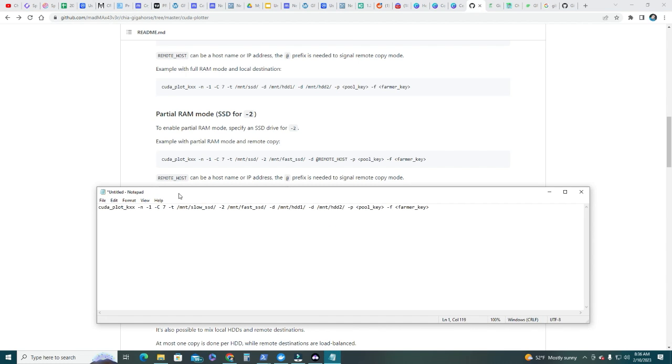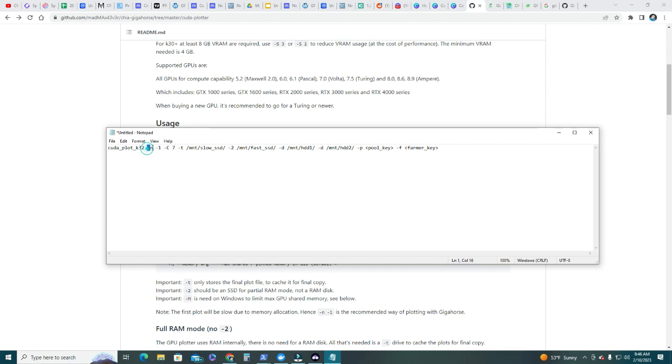All right, so the first command here says CUDA_plot_k1, where we have to replace the size of the plot. So I'm going to use K32. Okay, the next argument is -n, which is the number of plots that we're going to be creating. -1 is for infinite, if you have multiple hard drives and you want to fill them up. I'm going to be using just 4 plots today, just to try the speed.